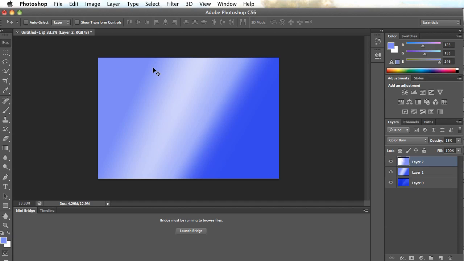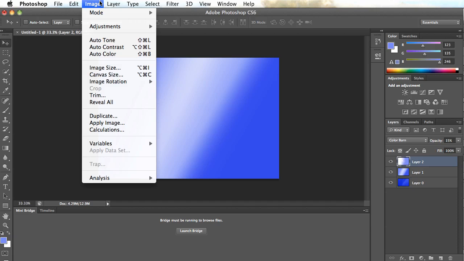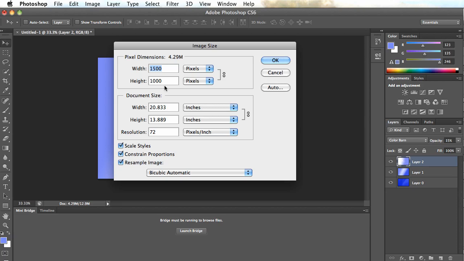And then if you are going to use this type of background, you want to make sure it's large enough. So this would be a full screen background. If I go to my image and image size, you can see this one's 1500 by 1000. You can even go larger than that if you're going to do a full screen background.